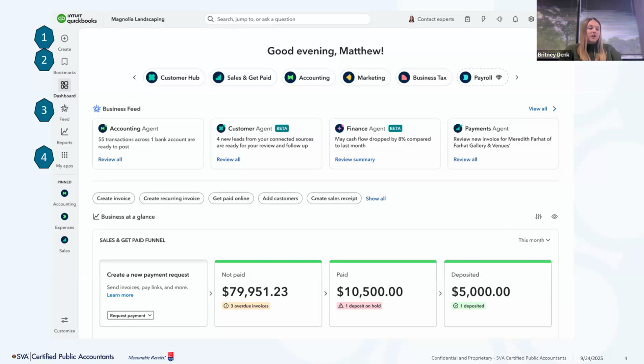The reconcile feature, chart of accounts, and then the standard reports, which you can still get to under reports. But I like to be able to go there and just click with what I need, especially now that it looks different. It just makes it a lot easier. So number three, this is the business feed, some of the AI agents that we're going to touch on a little bit later. And then number four, you have this My Apps feature.